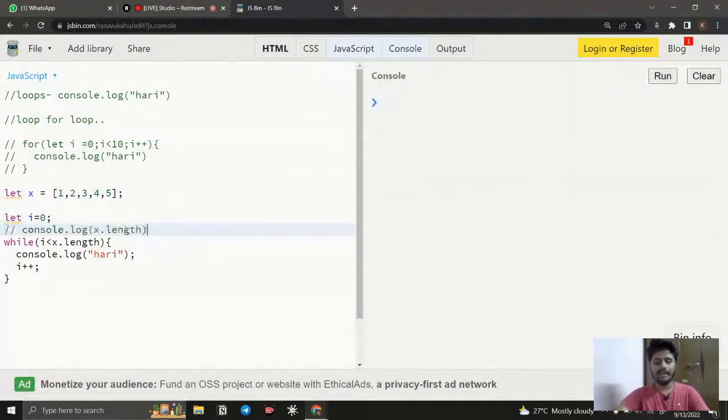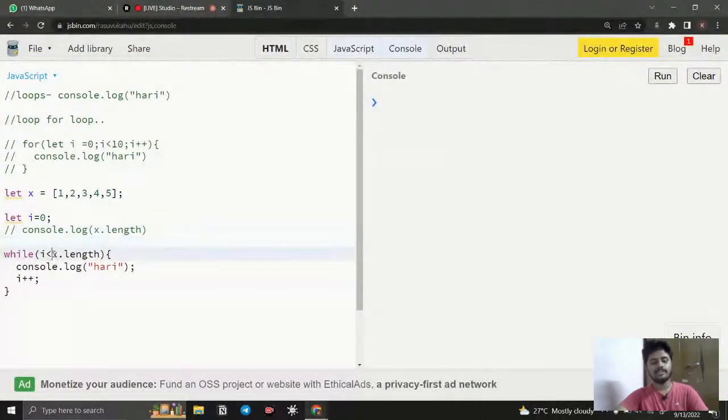So what is the code I have written? While i, which is going to be 0, 0 is less than x.length, which means whatever the count is, i is less than that count. That is fine. And here, instead of manually giving 0, 1, 2, 3, we can give the i value inside it.